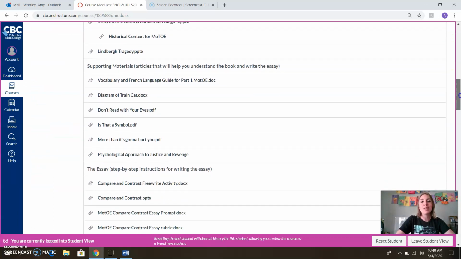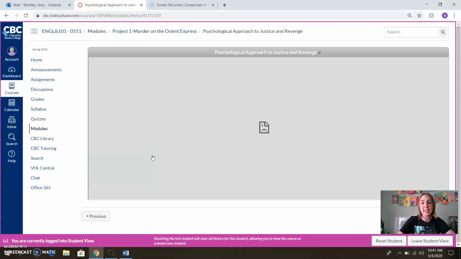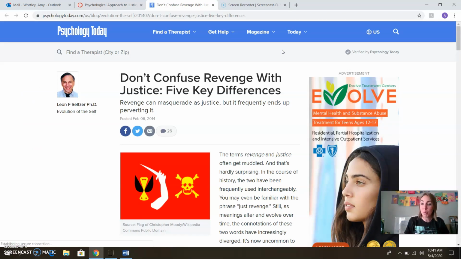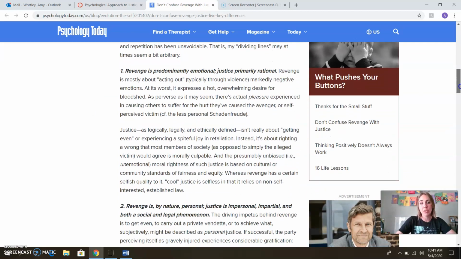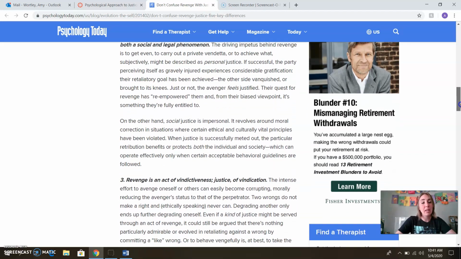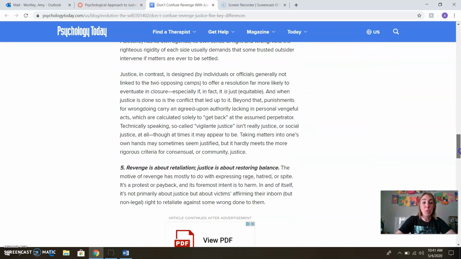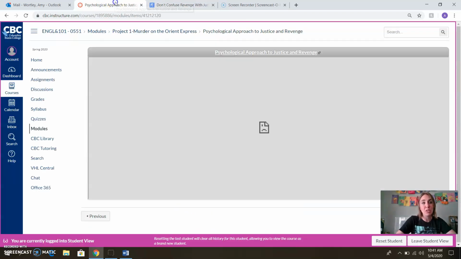And I said that was the final thing, but here's the real final thing. The psychological approach to revenge and justice. You have to use two sources for this essay. One of those sources should be your Murder on the Orient Express novel. Please use that. You need to be quoting that in the essay. But also, please consider using this article by Leon Seltzer, Don't Confuse Revenge with Justice, where he outlines the 5 key differences he thinks are essential in understanding these terms. I would highly recommend, if you haven't already, which I hope you did, carefully reading through this article and considering using several quotes from it in your essay, especially in the definitions paragraphs as you try and define revenge and justice.